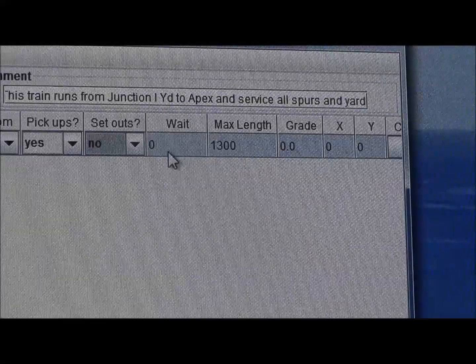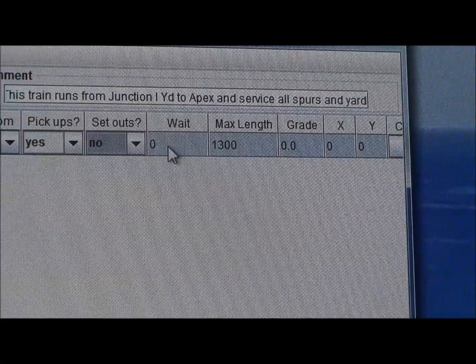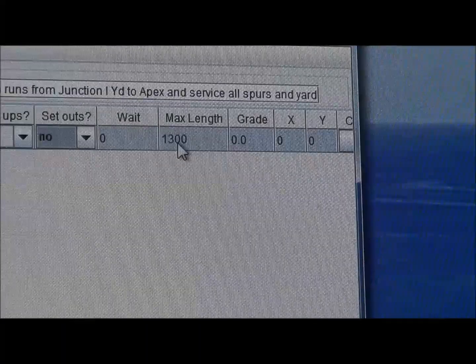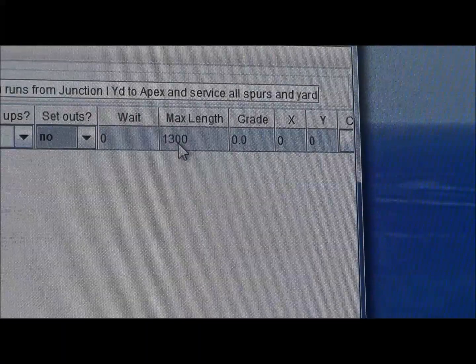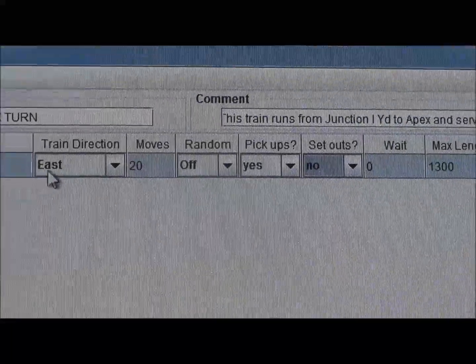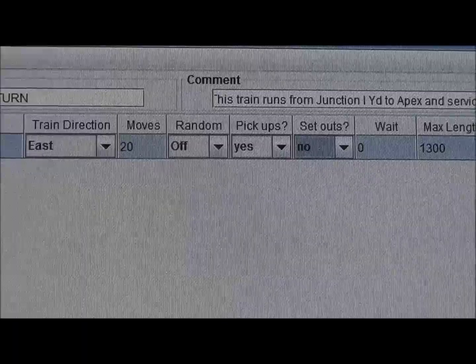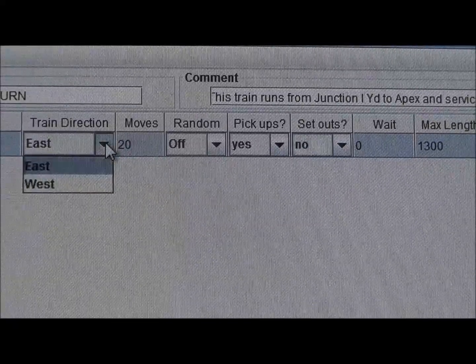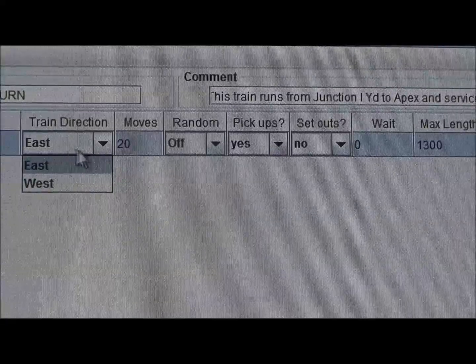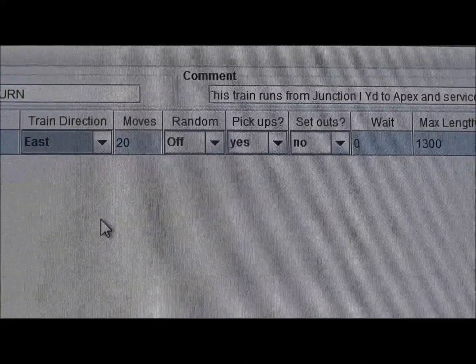We're going to have pickups, yes, setouts, no. We're not going to fool with that. We've already set this in settings. The maximum length of a train is 1,300 feet. I know 20 cars will fit in 1,300 feet, and the train is headed east. If this was Golden, then you could switch it to west, but it's not. It's correctly east, so we'll leave it east.